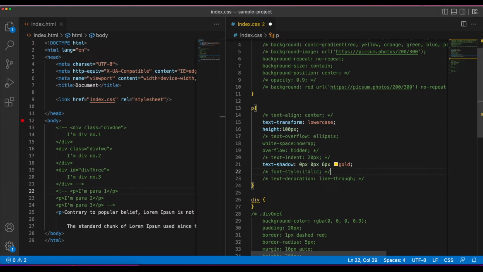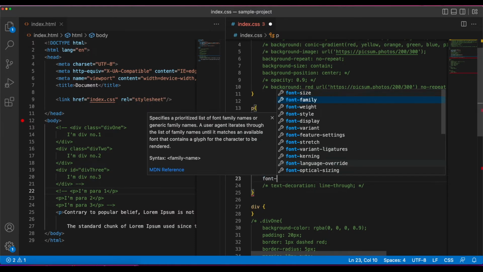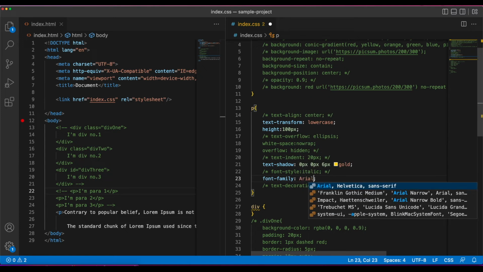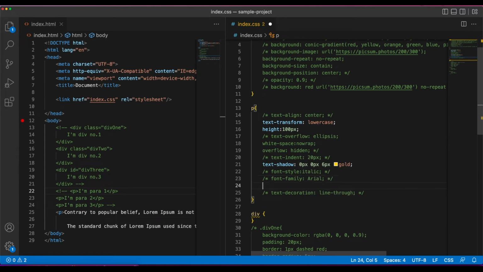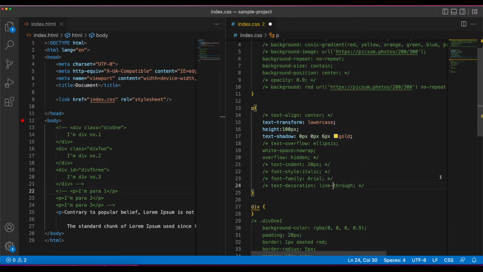Let's comment that out. Let me just add in font family as well and comment it out. Forgive me if everything is looking a bit messy. There's a lot of comments. I'm trying to keep everything in as much as I can, so that you can take note of it if you need to.